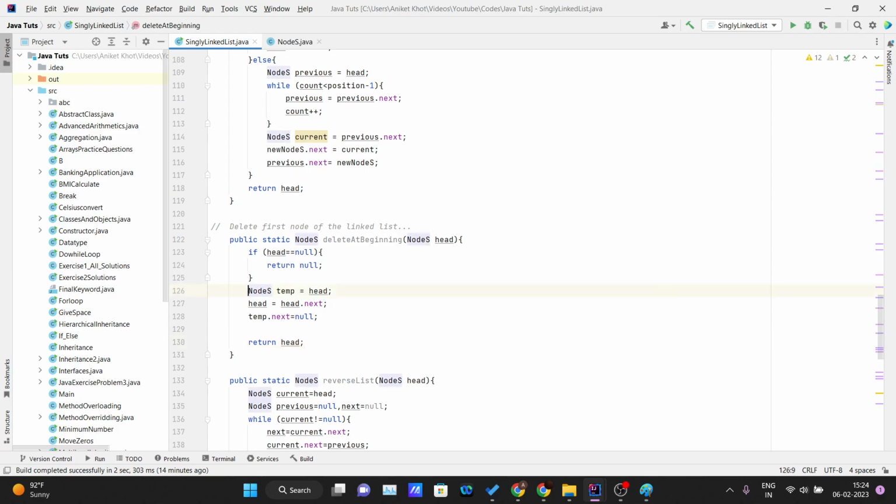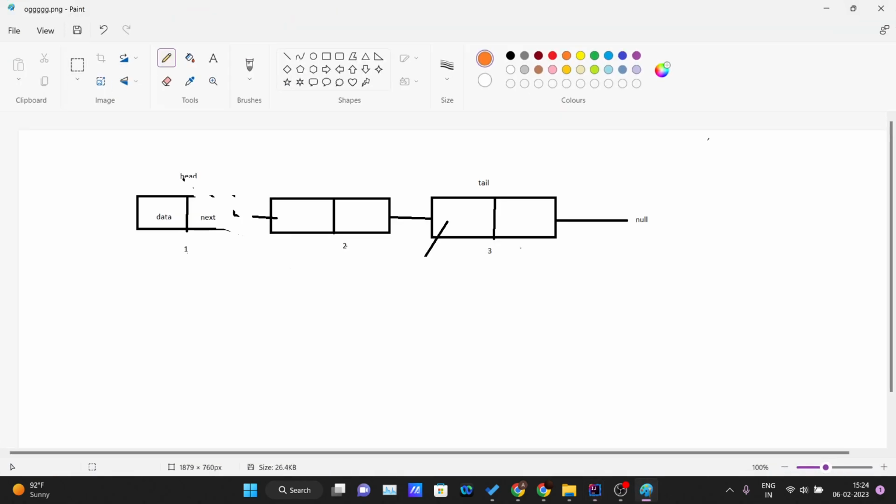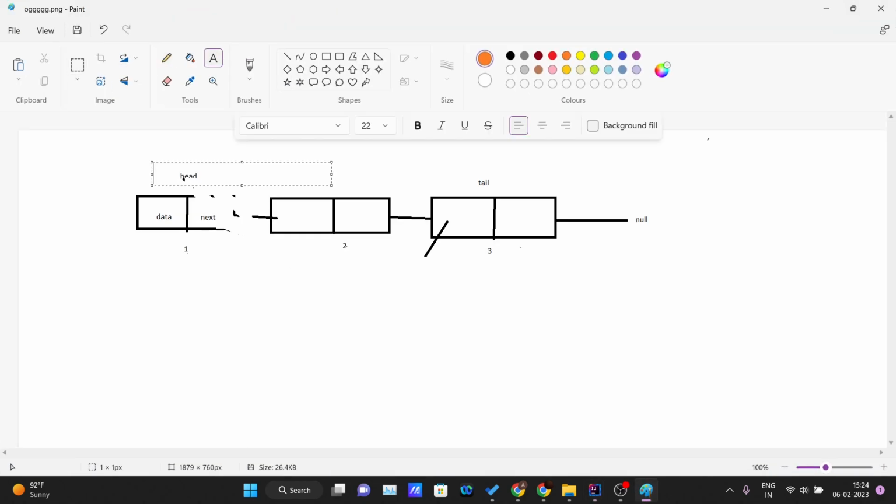So what I have done here is two or three lines of code, which I will explain. We are first creating a new variable of type Node, named temp. Here you can see we are creating one more variable. All right, let me just decrease the font size. Okay, why is it not getting decreased?